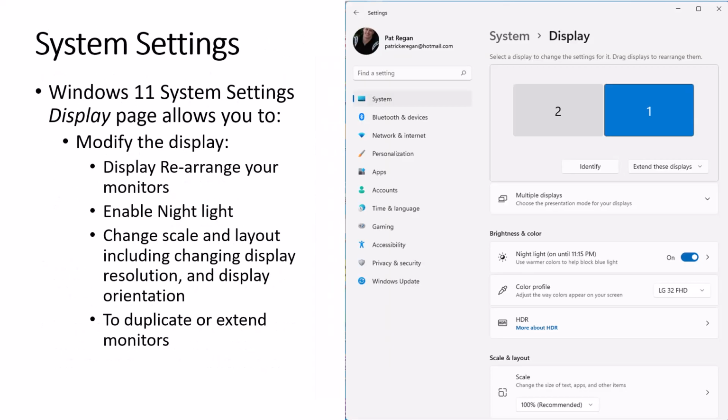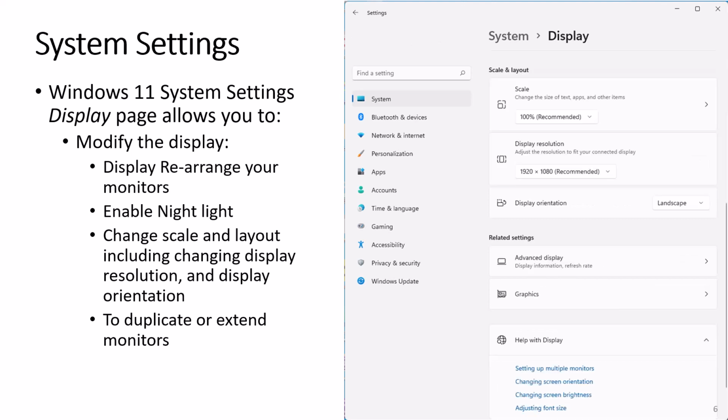The Windows 11 System Settings display page allows you to modify the display, including rearranging your monitors and enabling night light. Change scale and layout, including changing display resolution and display orientation, and duplicate or extend monitors.